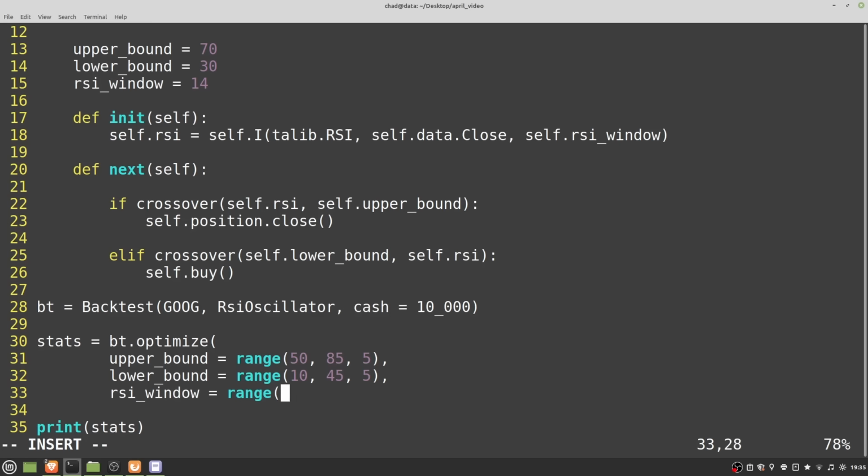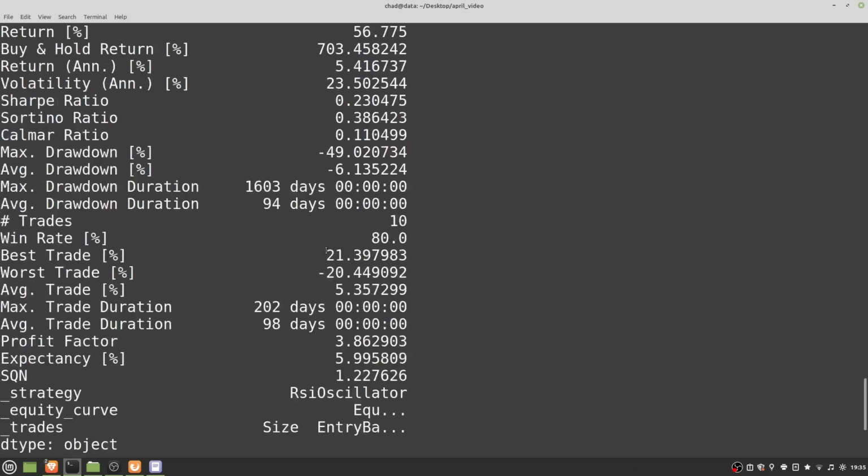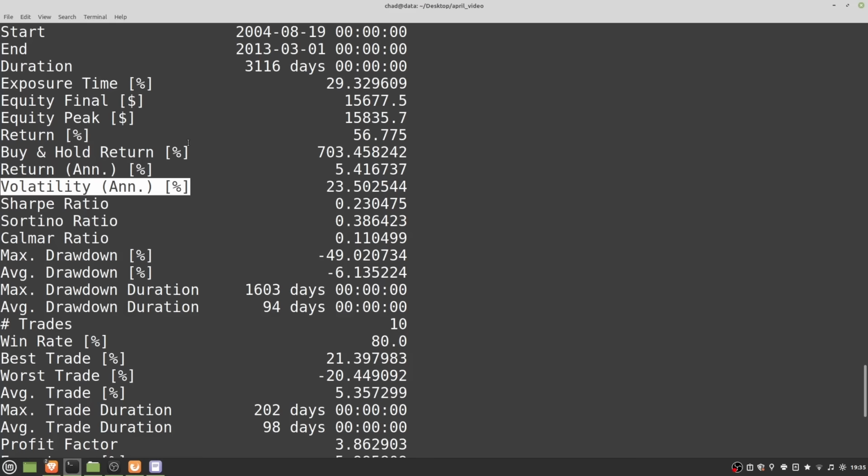We'll have a range of 10 to 30 in steps of 2. Now, what's really interesting about this indicator is that you can give it a particular statistic to optimize. So you can actually pick any one of these. So you can pick the Sharpe ratio, you can pick volatility. I don't know if you wanted a really volatile portfolio.